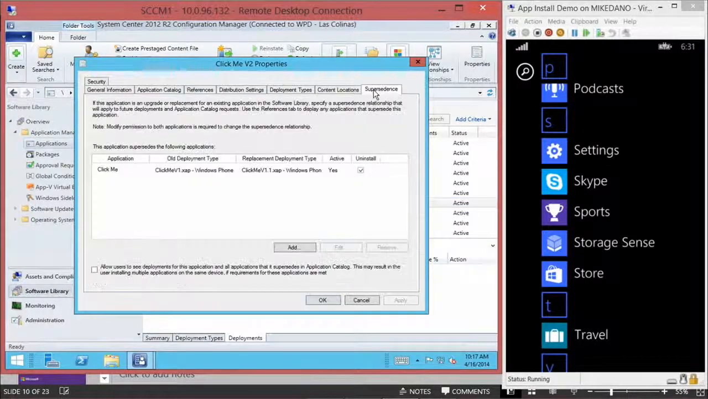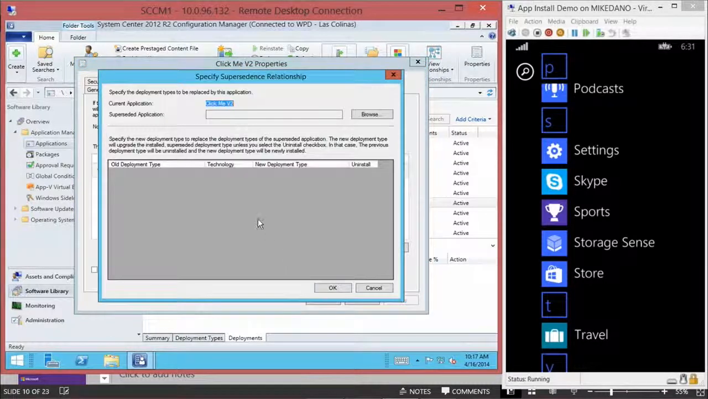Go to the Supersedence tab. And here you'll see I've created a supersedence rule for the ClickMe application, as well as its new replacement deployment type. So literally what we're saying there is that our new deployment type is going to supersede our old one. Always deploy this one. If that application is already installed, then install this application over the top. Exactly, and I'll just run you through the UI real quick.